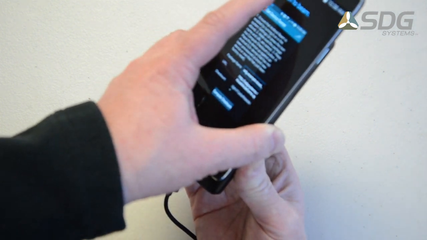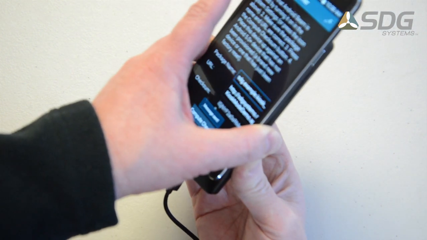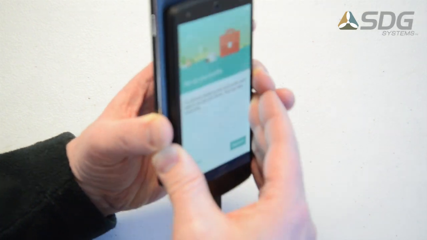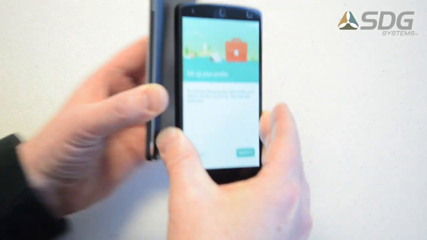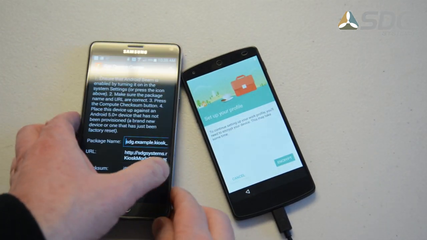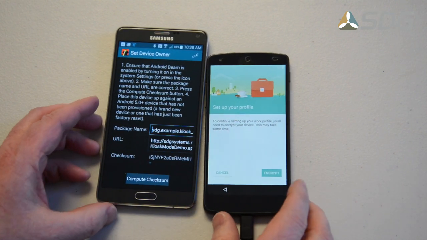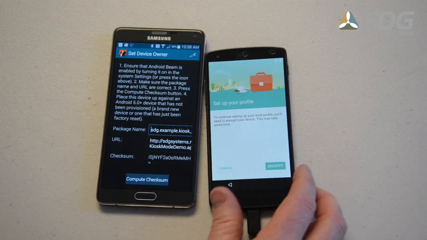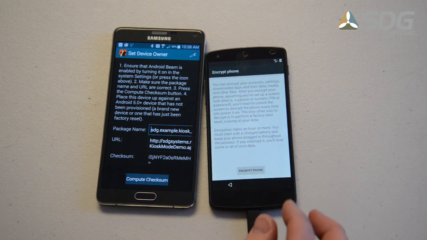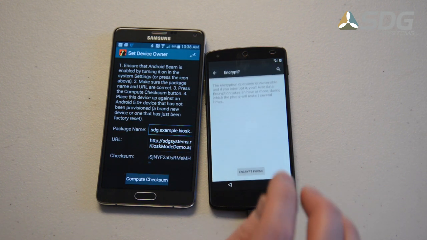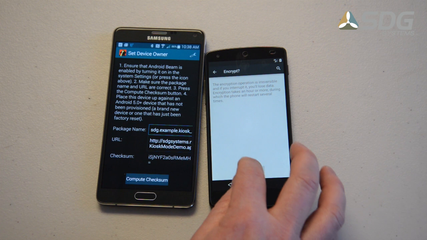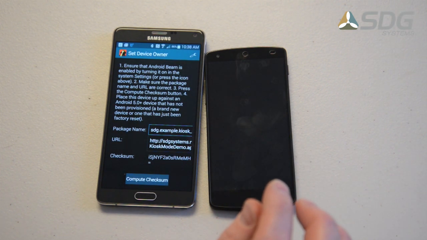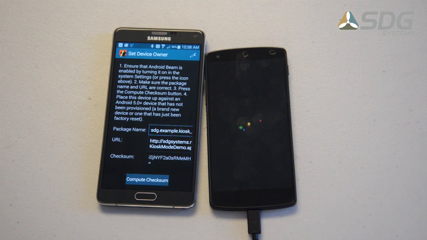And on this one, you see touch to beam. So we touched it to beam it. And over here, now you see, set up your profile. Continue setting up your work profile. You need to encrypt the device. This may take some time. So we'll hit the encrypt phone. Are you sure? Yes, we're sure. So it's encrypting the phone, and we will be back as soon as that is complete.